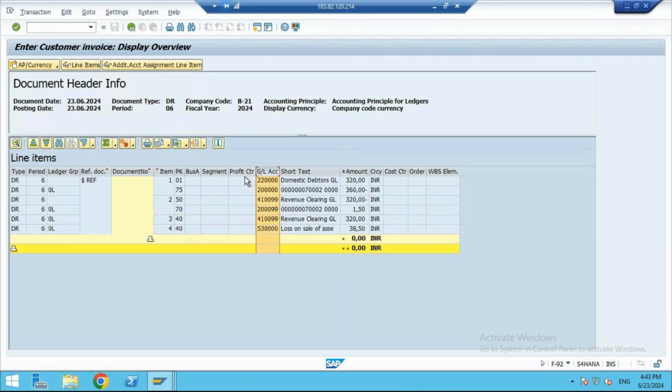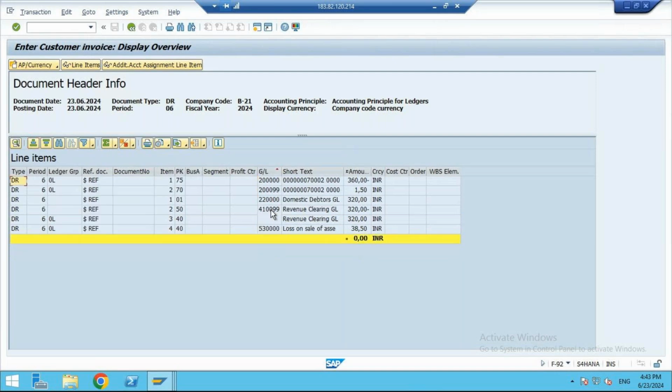If you just notice here, it's a zero account, plus and minus. We are left with only the 360 rupees asset, and the depreciation is 1.5 rupees. The data we are getting is 320, and the loss on sale of asset is coming. Instead of the bank account, the revenue account which we created is getting the domestic data, and we are going to collect from the customer, and it's saving.